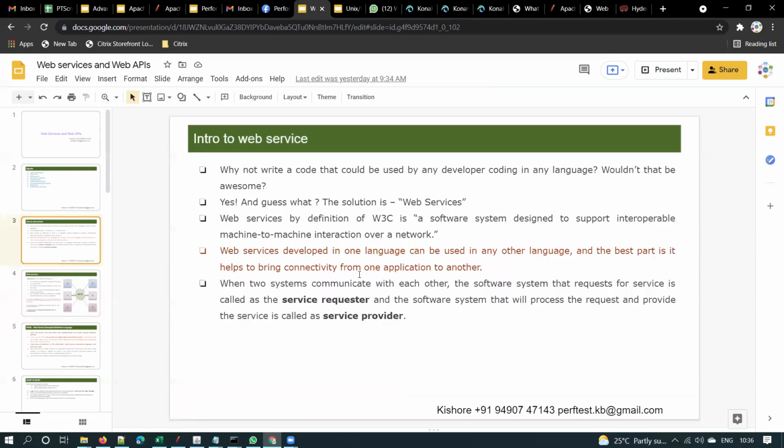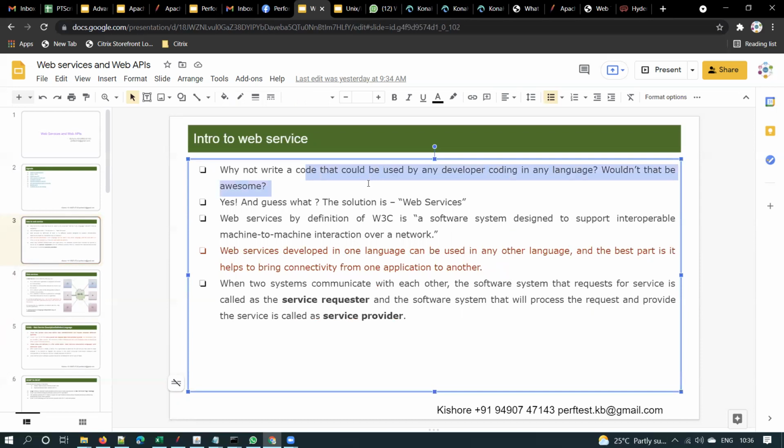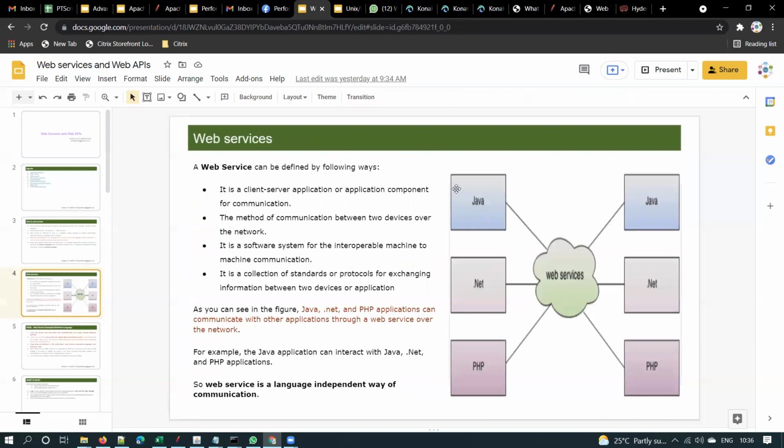So now let us see the theoretical definitions. Why not write a code that could be used by any developer coding in any language, right? Wouldn't that be awesome? And guess what? The solution is a web service, right? If you write any code that can be used by any developer coding in any other language, that's what we discussed here. Suppose some code is written in Java, and that should be used by some other application developed in PHP or .NET.